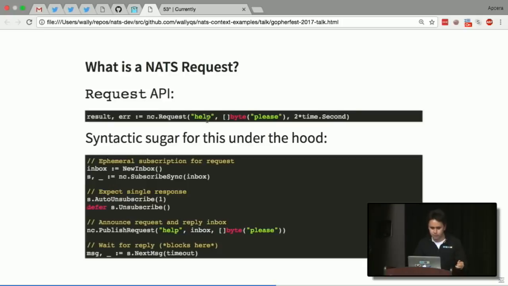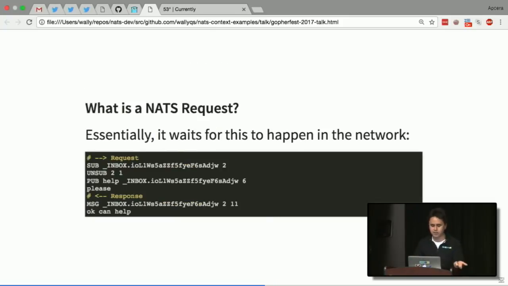So also internally in the Go client, calling NATS request on a subject is essentially just syntactic sugar for doing basically this protocol.